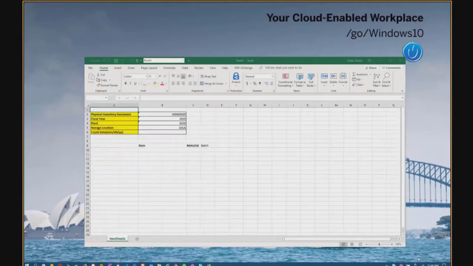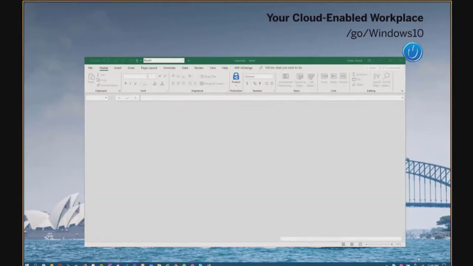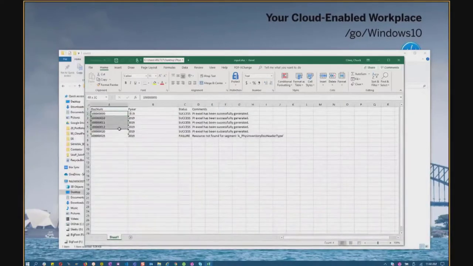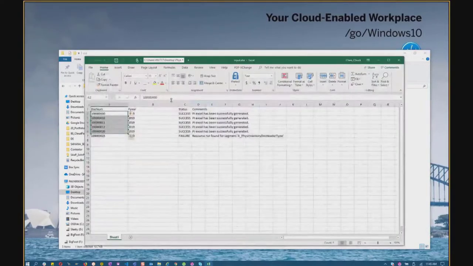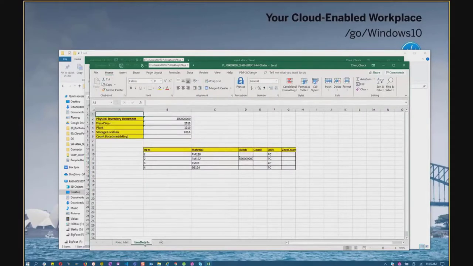Select the folder with our template to see the status of each PI document submitted to the bot. I noticed that 5 were successful, but 1 document failed. We'll come back to that one in a minute. We then go to the Output folder to see the material lists generated. In this folder, I see 1 list for each successful physical inventory document. I'll give these lists to my warehouse team to conduct the physical inventory.